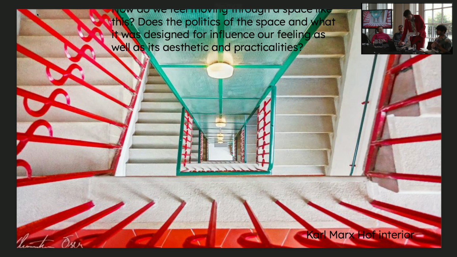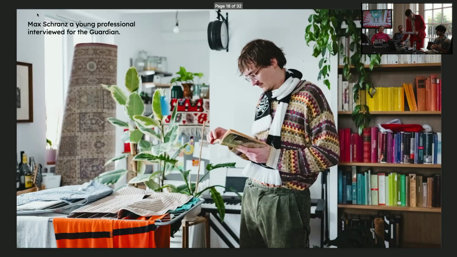This is the inside of the original Karl Marx Hof interior. So I wanted to ask the question, what does moving through a space like this feel like? Does the politics of the space and what it was built for influence our feelings about the space, as well as its aesthetics and its practicalities? And a little bit about a case study example.